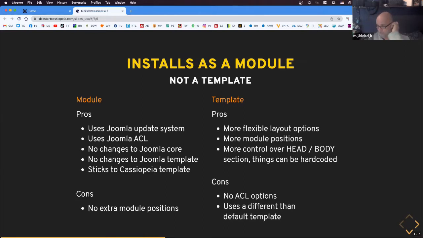Pros for a template are there are more flexible layout options. You can have more module positions. You have more control over head and body sections. Things can be hard coded there. And there are some cons. There are no ACL options. And you use a different template than the default template, so you're always a bit in danger when updating.